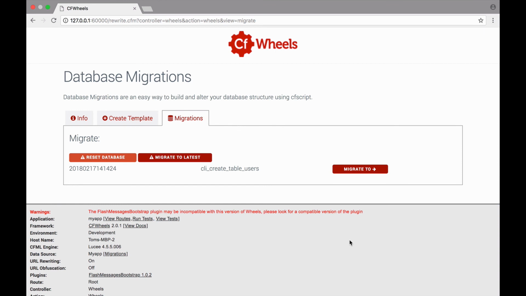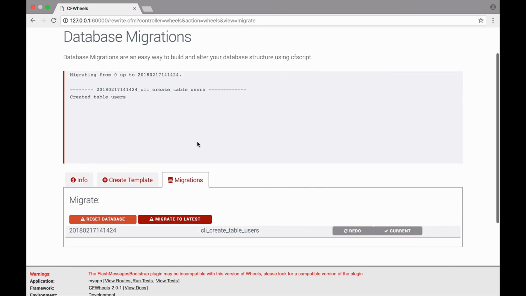And here we've got the actual migration. So we're going to migrate to this latest version here. We can either do it by just pressing here or migrate to latest. So you always see the result up above the tabbed interface. So that has gone from zero because there was nothing in the database to the timestamped CFC version.